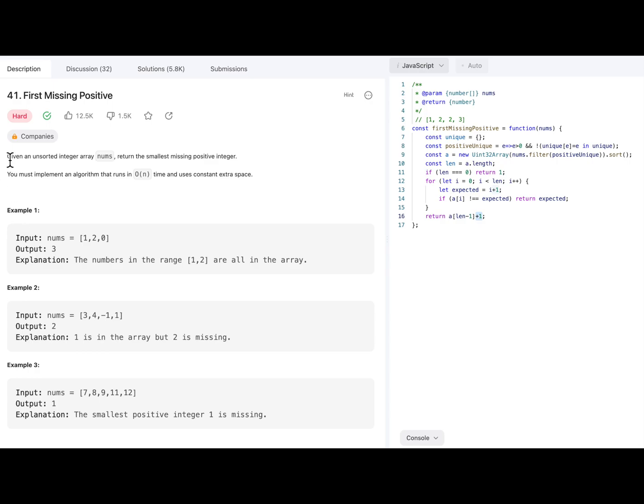Let's start with the problem. Given an unsorted array of integers, nums, return the smallest missing positive integer. You must implement an algorithm that runs in O of n time and uses constant extra space. Definitely runs in O of n time. It uses extra space. I don't know if constant extra space is correct. Anyway, is that like 2n space? I'm not sure what they mean by that.